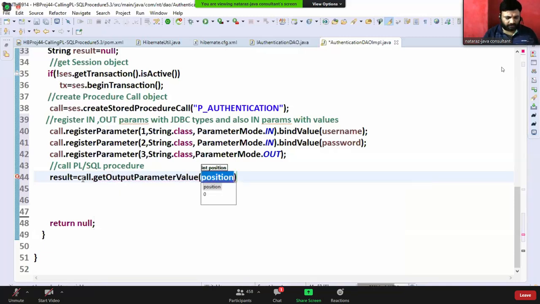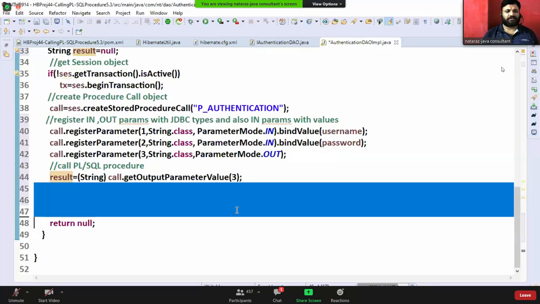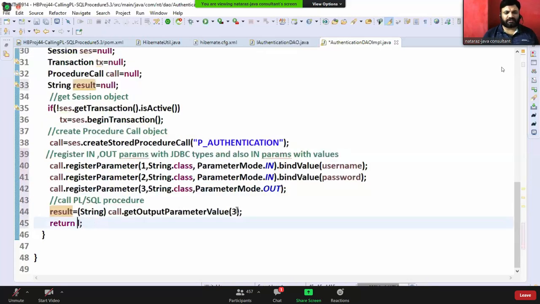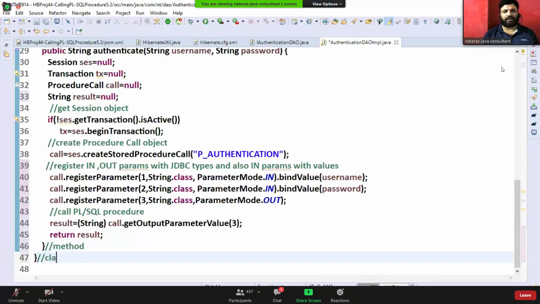Parameter value of 3. Easy, na? Dead easy. Okay, some typecasting is required here. You will get an Object class object, and typecasting. Return result. End of the method, end of the class.